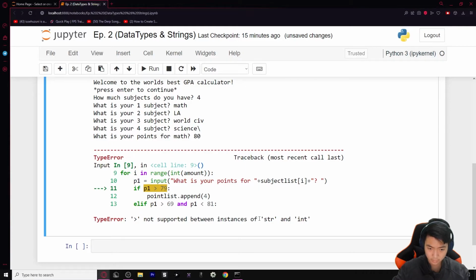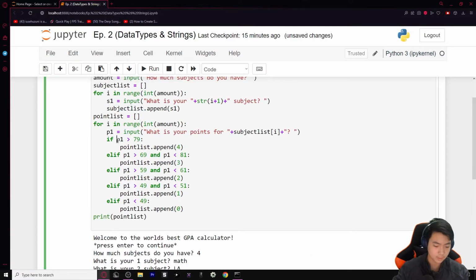Okay, wait, sorry guys, I forgot to make this an int, because right now it's a string, so it's not compatible. So just copy right here and then paste it on top of every P1. Yeah, I'm very sorry for this, but it shouldn't be that hard to do, like so. There you go.